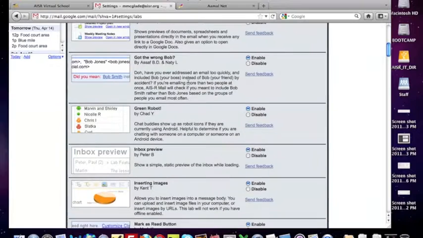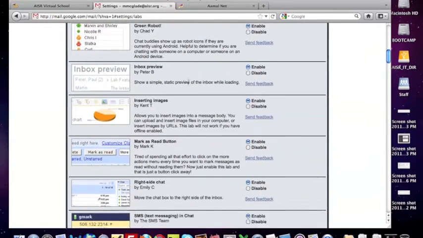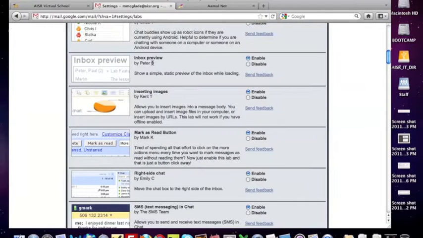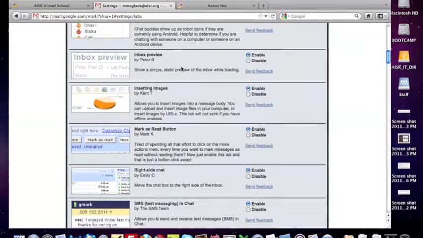Let's see down here. Oh, I like this one too. This inbox preview is a good one. When you log in to your Gmail, while you're waiting for it to load, this will show you a preview of your mailbox. So it just gives you a quick view of do you have any new messages, and you can see a little bit. Usually it loads before you can actually read much, but it's handy. It gives you something to look at while you're waiting.